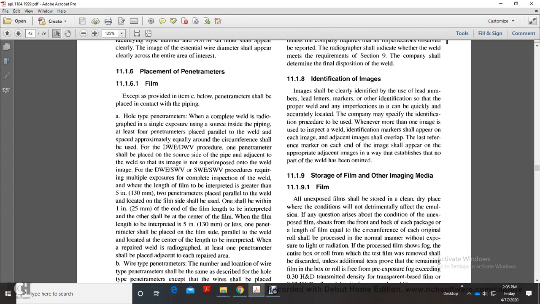For procedures requiring multiple exposures for complete inspection of the weld, where the length of the weld film interpreted is more than 5 inches, 2 penetrameters placed parallel to the weld and located on the film side should be used. One shall be within 1 inch of the end of the film length interpreted, and the other shall be at the center of the film. If the film length interpreted is 5 inches or less, one penetrameter is used.